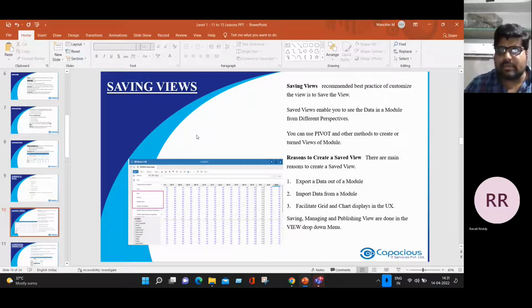There are three main reasons to create a saved view. First, to export data out of a module, second, to import data into a module, and third, to facilitate the grid and chart displayed in the UX. That means the end user only needs the data they need to perform their daily work. So they need only particular data, which is presented on the UX page by creating saved views. Saving, managing, and publishing views are done in the View drop-down.